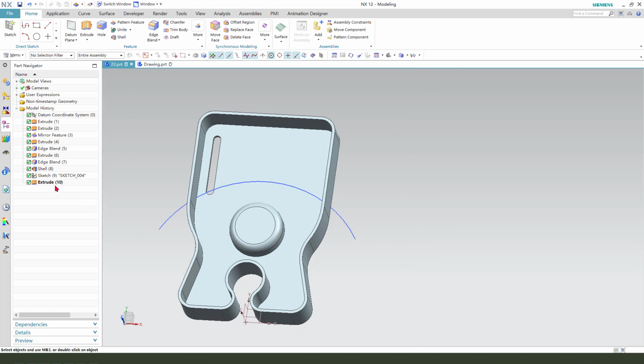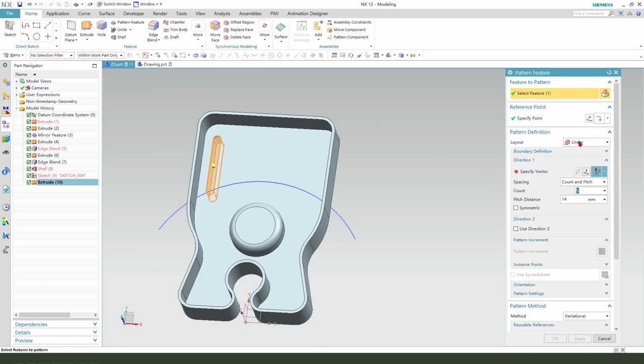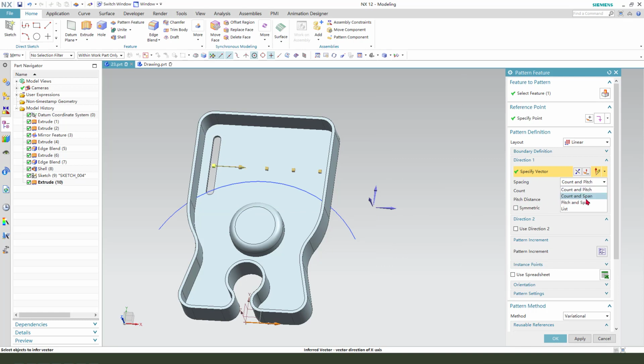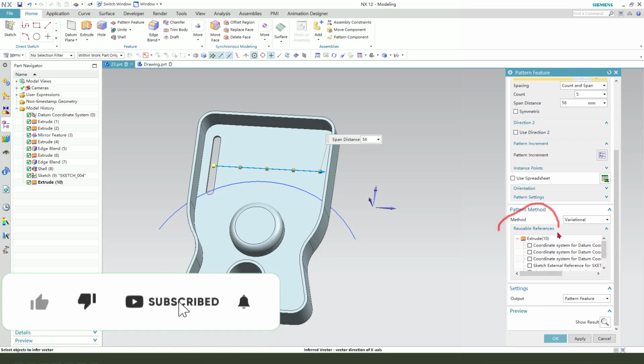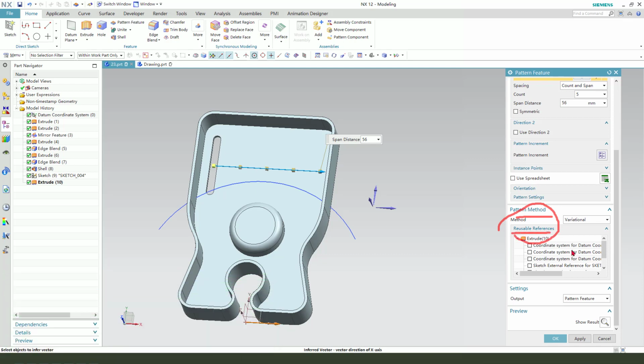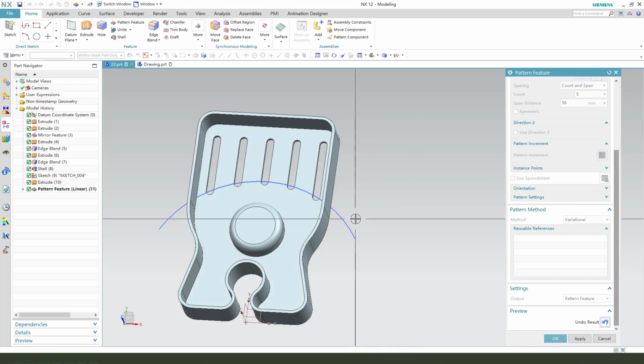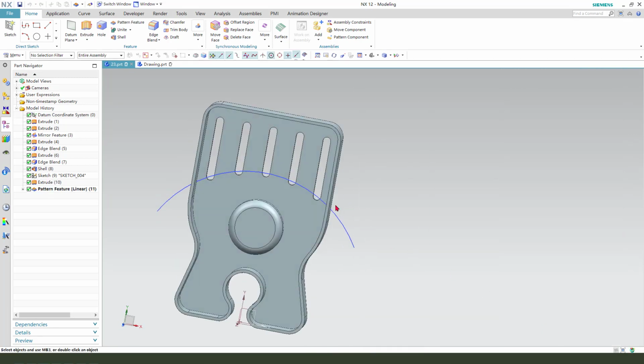Okay, we need to select the actual feature, and select the pattern feature. Vector and count, pitch distance, or select count and span 56. Next, we need to select the part mass and the reference. We need to select here. Reference is here. So select. We preview. Okay, nice. Okay.